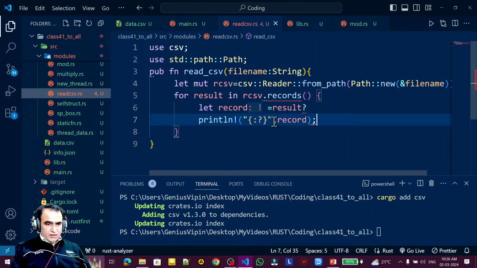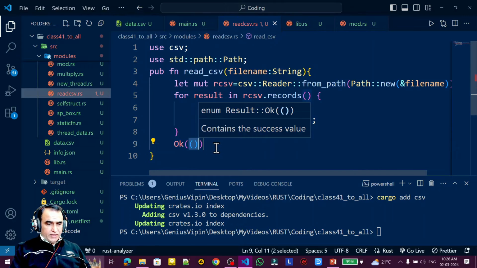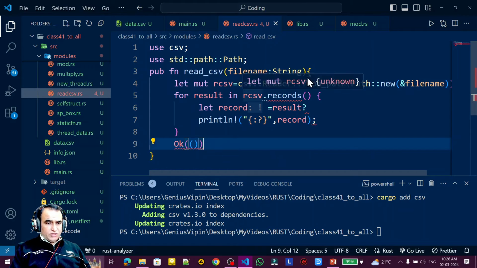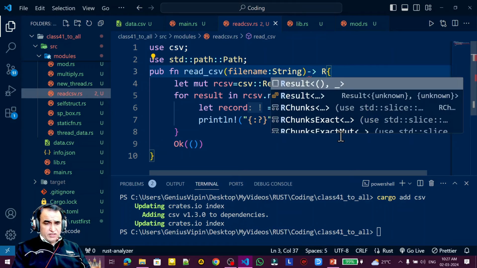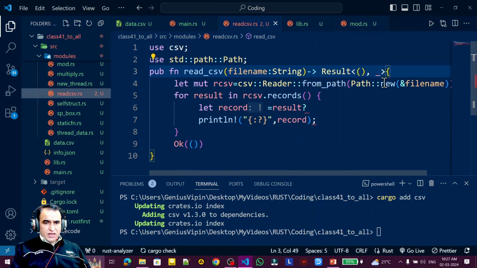Remember that right now it is in a string record, and after that I need to call Ok like this. Because this function has to return an error or an Ok value, I need to pass this also in the form of a Result. So like this, and here, in the form of error, I need to pass csv error.